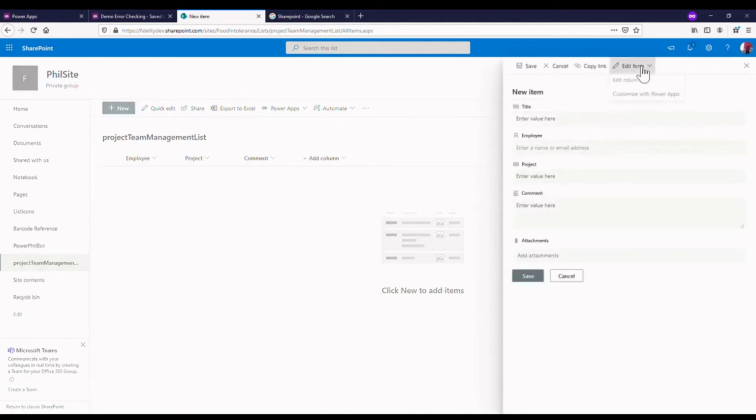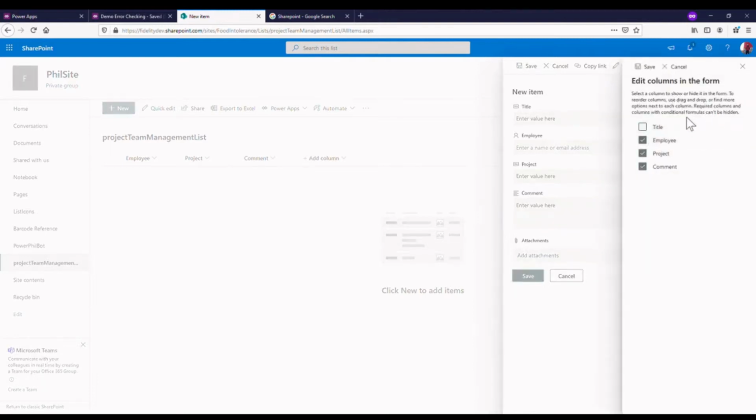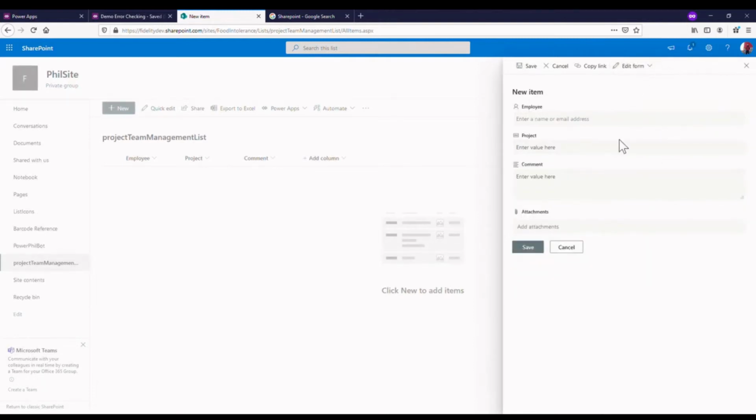All right, we can edit our form and maybe edit the columns that are visible. Once again, I'm going to remove title. Now I'm down to exactly what I want to see here. So my employee, I'm going to pick myself. That kind of field is picking from anyone that's in my company here. So Philip, I'm going to pick myself. The project I'm working on, let's call it the demo video that I'm doing right now.